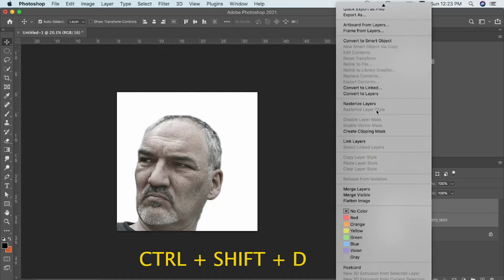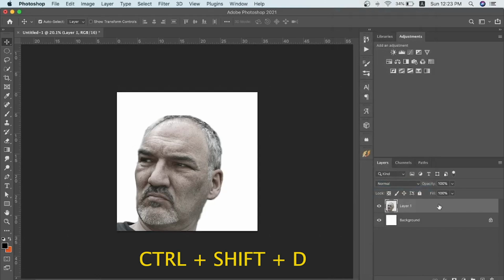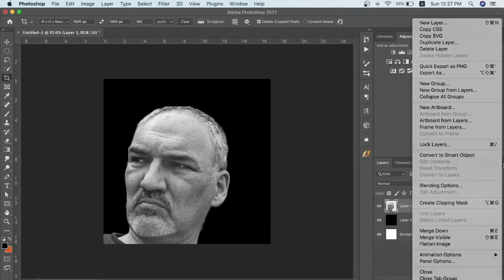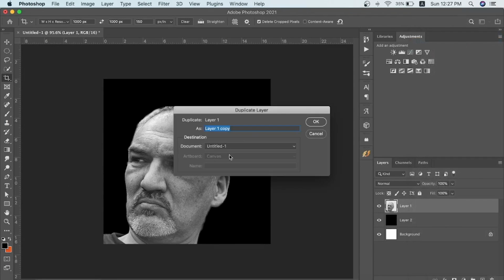Transform the image to black and white by clicking Ctrl-Shift-E or Command-Shift-E for Mac. Create new layer and place it below the image layer. Transform it to black by clicking Alt-Delete. Make sure that the foreground color is black.